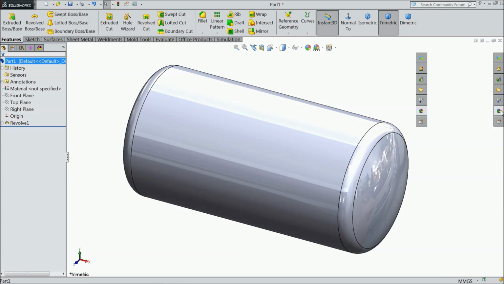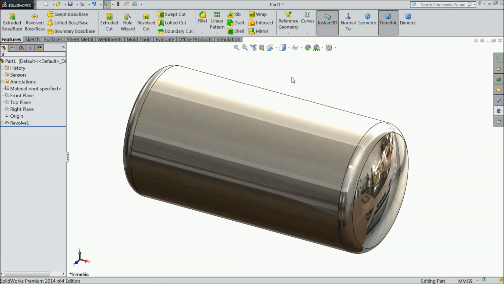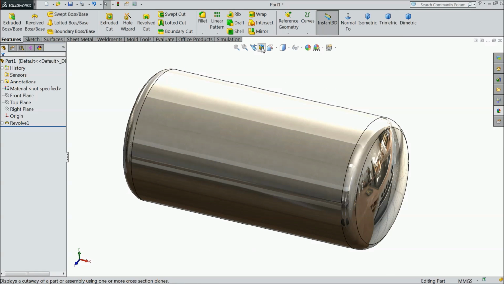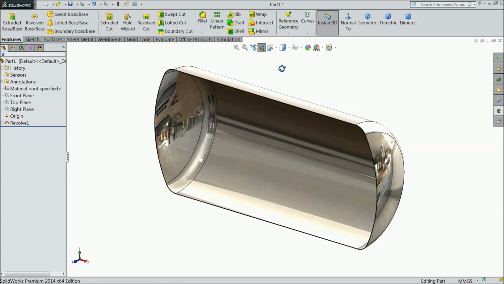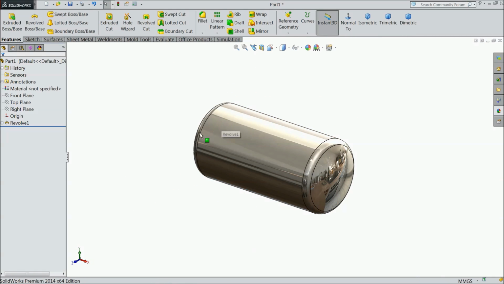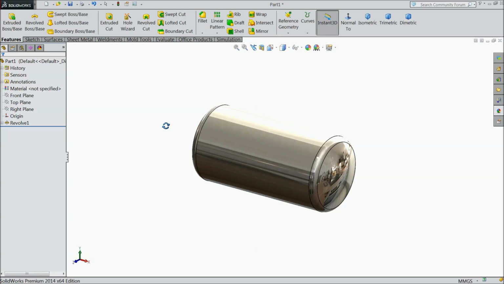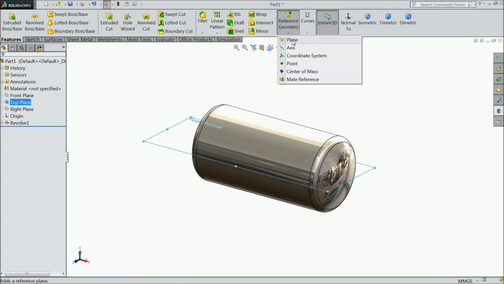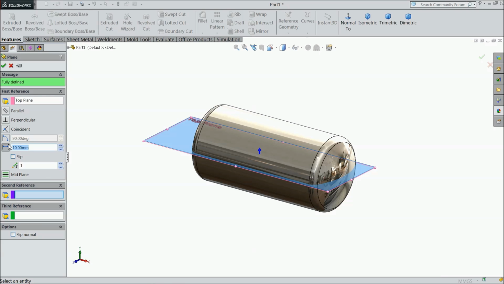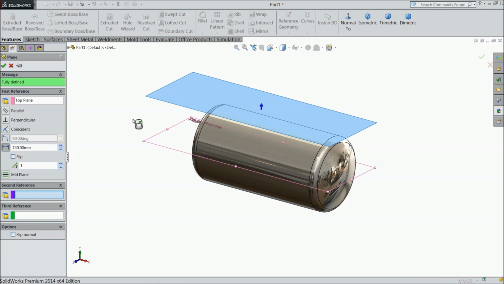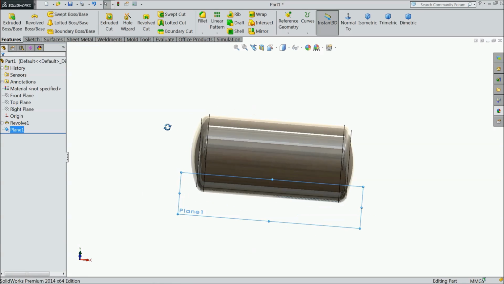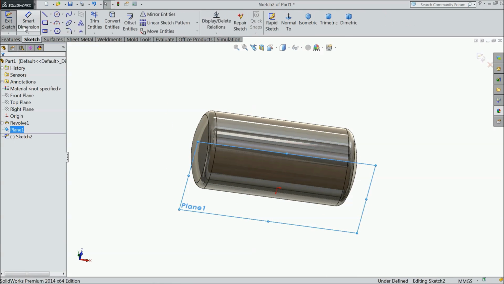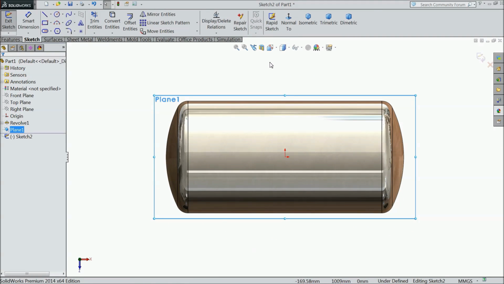Now here we will assign the first material, polished steel. So this is our tank. You can see the half section view. See, this is our tank. That's it. Now let's first define one plane. So choose the top plane and make the length 740 mm, flip direction. Okay.